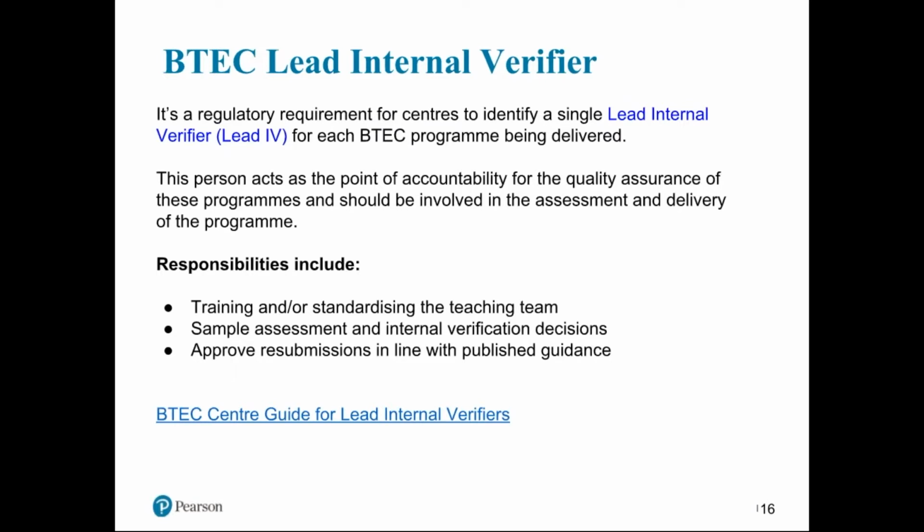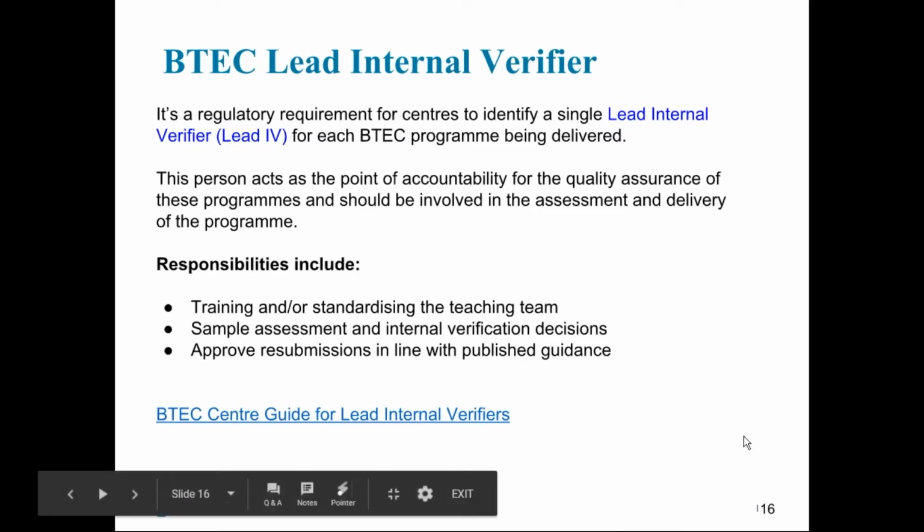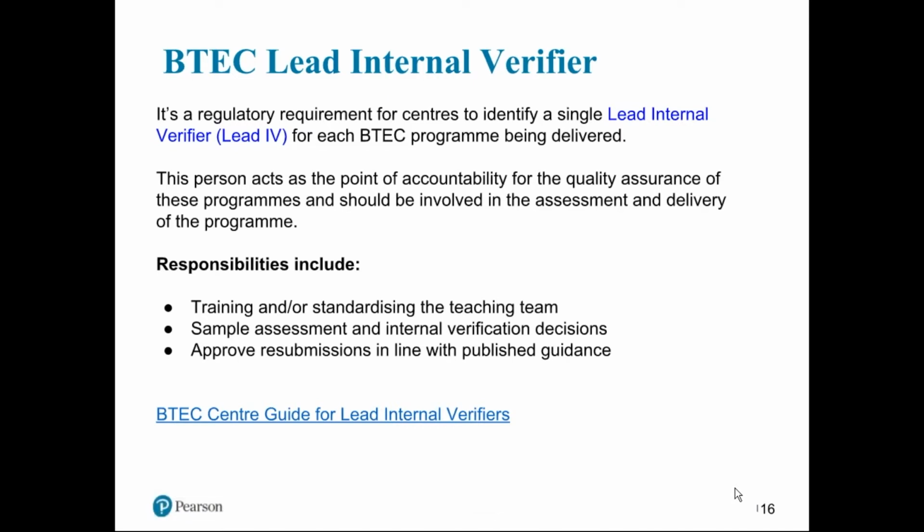BTEC Lead Internal Verifier. So here at the bottom of the slide, again, blue underlined, that is your link directly to the quality handbook relating to lead internal verifiers. We do really recommend that these handbooks are put in a central location on a BTEC section of your centre intranet, accessible to anyone who's involved in BTEC delivery at your centre. Bookmark them because they are your go-to documents.